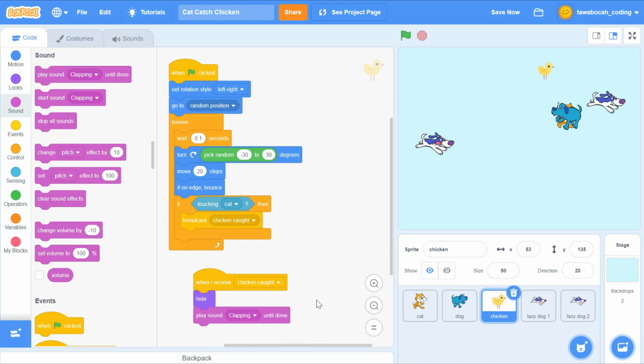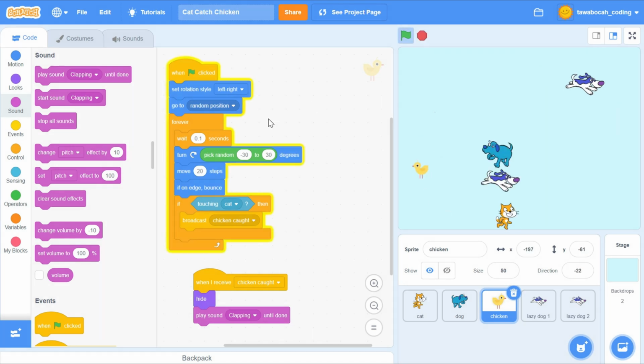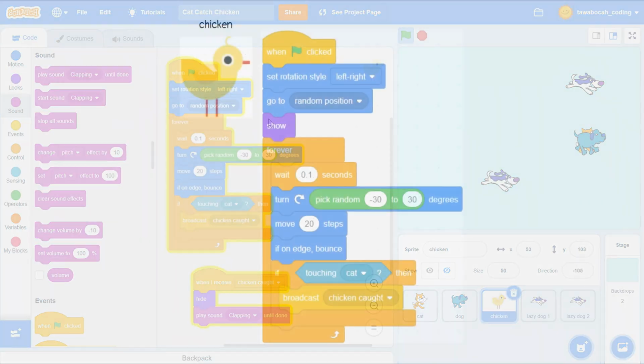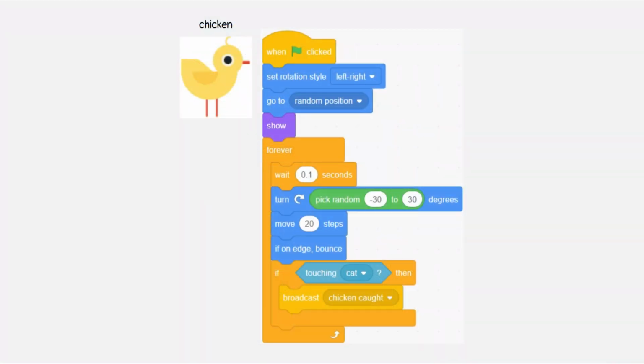Now, try to run your game and catch the chicken. Every time the chicken is caught, the chicken will disappear from the stage. We will show the chicken every time the game starts. Add this show block in the chicken sprite.